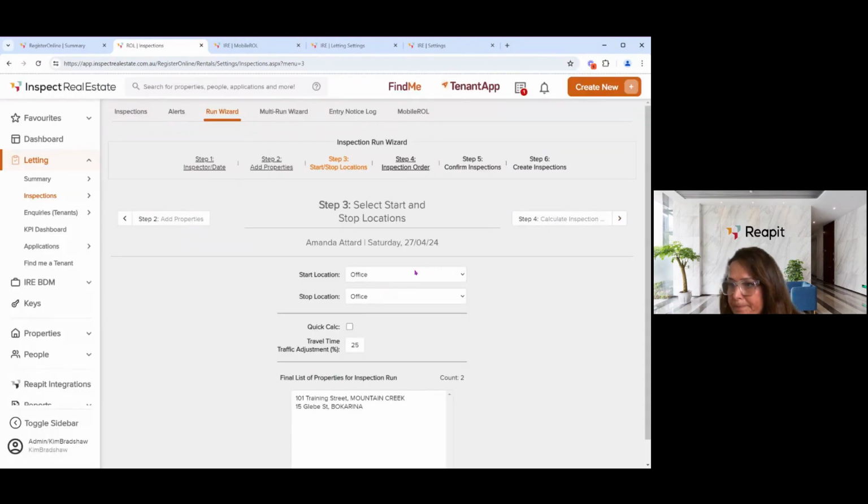This is where we can select our start locations. So most times, or 9 times out of 10, I'm sure you'd probably be starting at the office because you're going to collect those keys for those properties. But there could be an opportunity where you might want to start the inspection from the first property. Whatever that looks like for you, that's what you'd be selecting here, and of course your stop location as well.